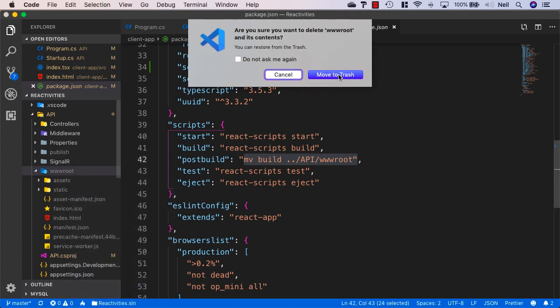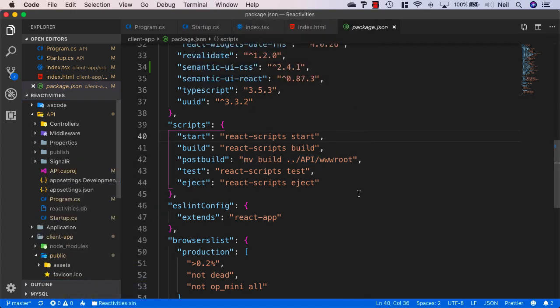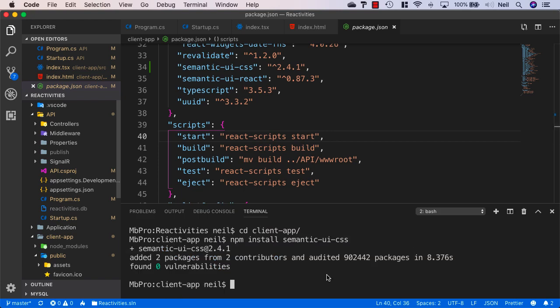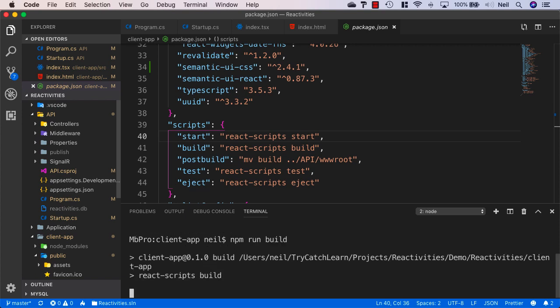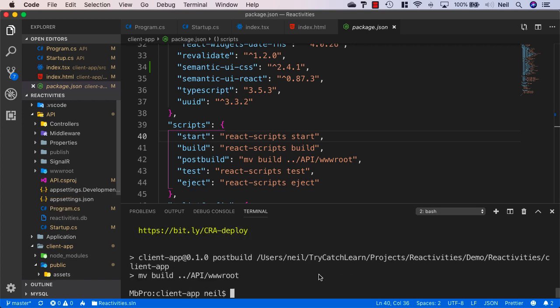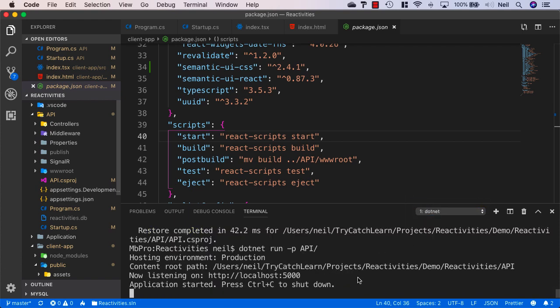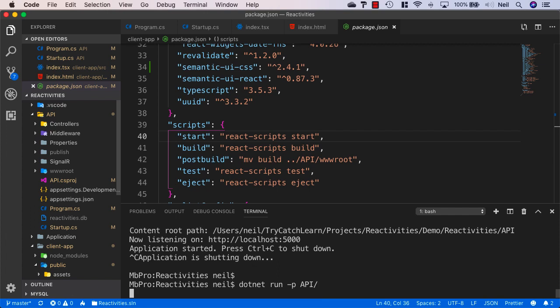from our API. And then we can open up our terminal window, and we can once again run npm run build, and this will publish all of our React files back into that www root folder. So I'll just run that again. And once this is complete, we'll need to stop and restart our server. So I'll just run dotnet run and point it at the API project again.